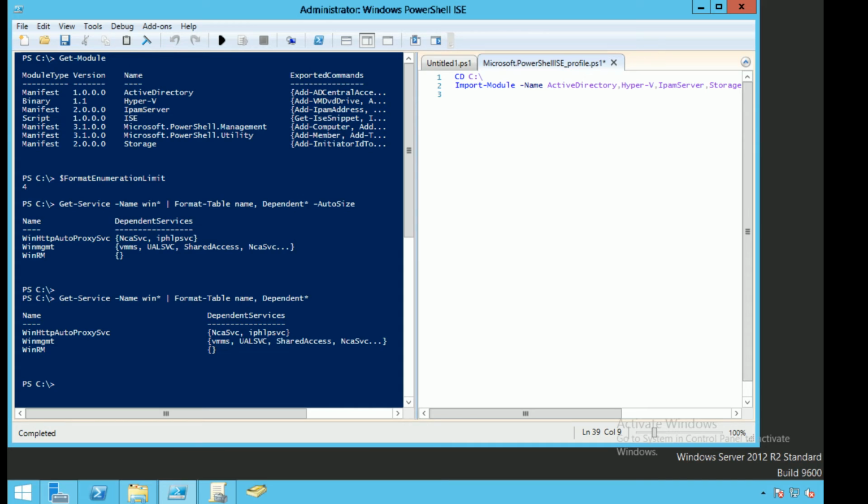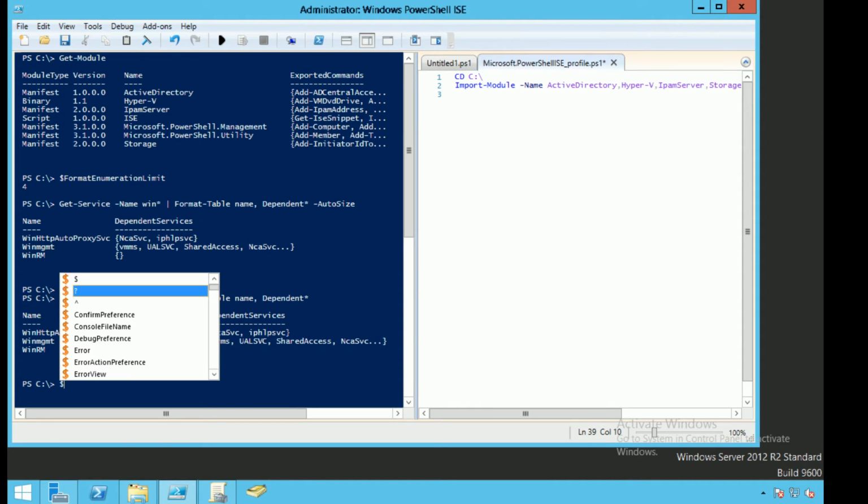The only real change is that the space between the columns has widened, because the auto size tries not to allow for any waste of space. But as you can see, there's still a dot, dot, dot. So we can't see what the additional information is in this particular dependent services of the Windows MGMT. So let's go ahead and set the FS enumeration.